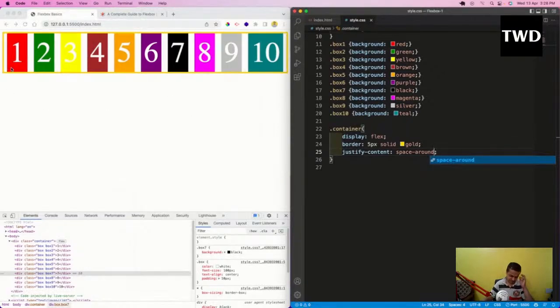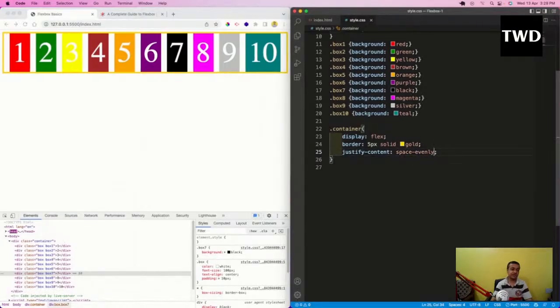We'll have little space left from here on the right hand side and the left hand side. And then the last one we are going to see is the space evenly. Evenly, what will it do? Evenly, it will have a bit more space, and all the spaces are equal in the evenly. Okay, so that is the evenly.